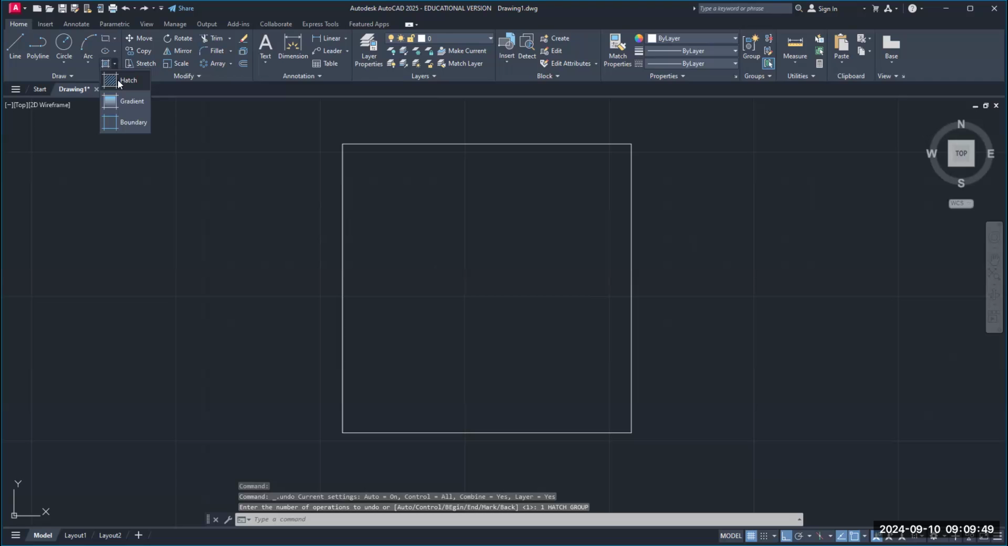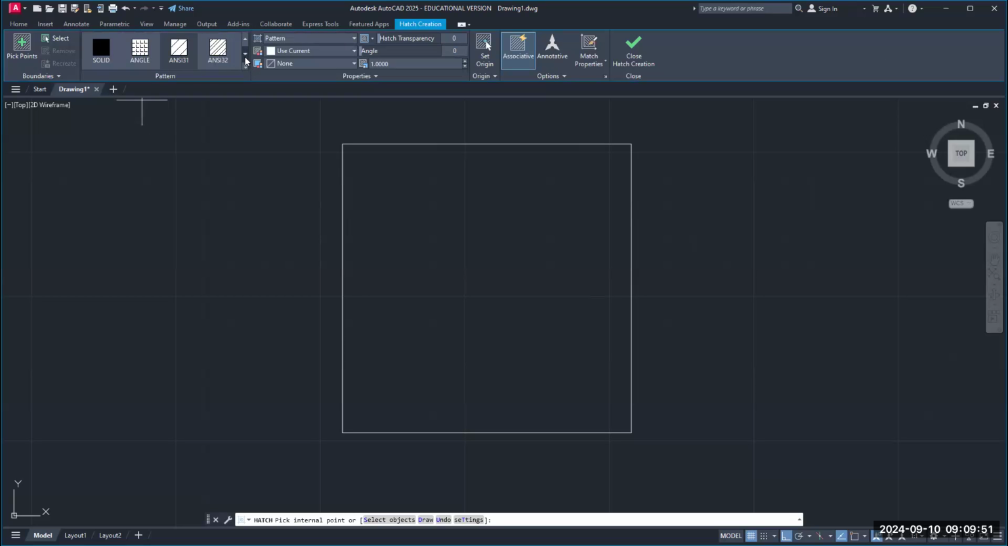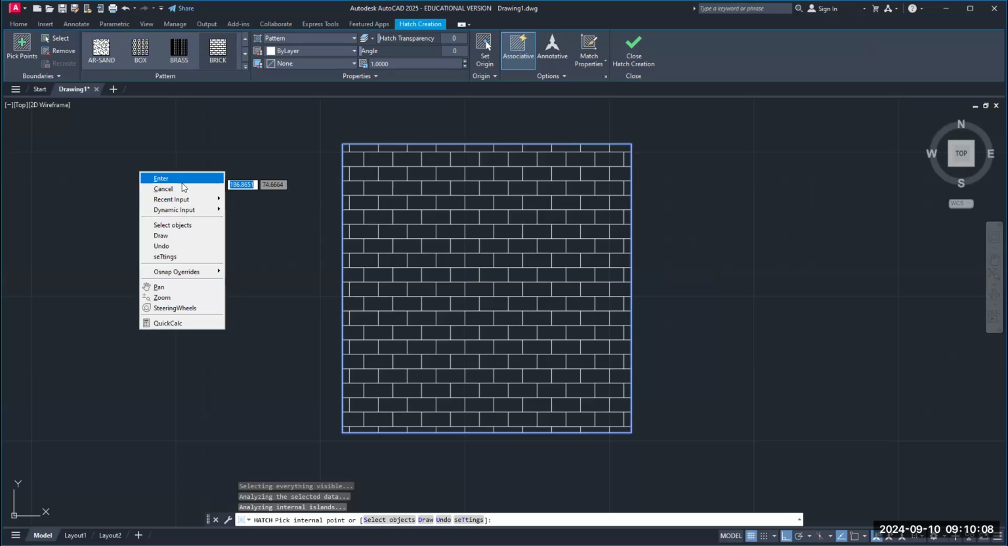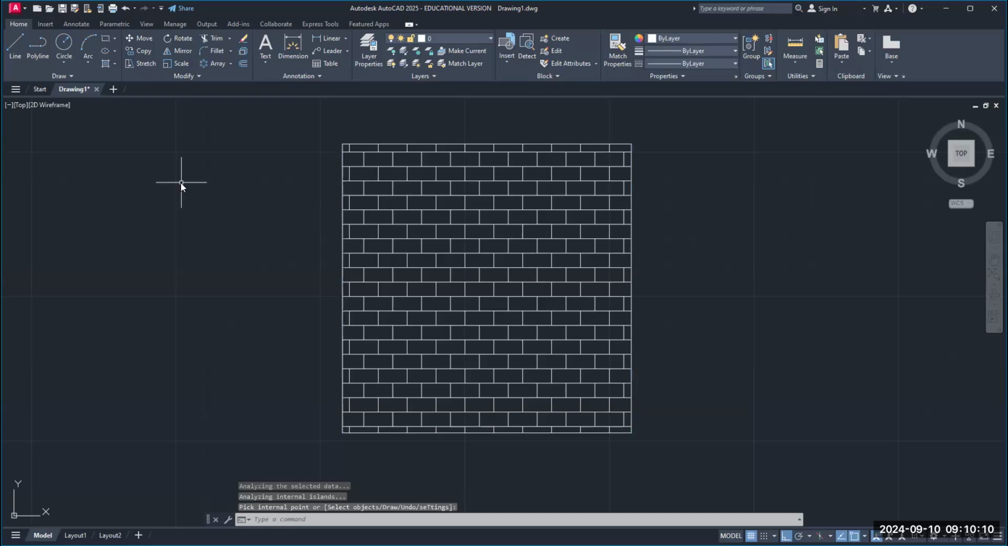Go to hatch. Now, look, we've got some other patterns here we can use. Let's say you're designing a brick home. Click on brick. Okay. Right click, enter. I'm going to undo that.